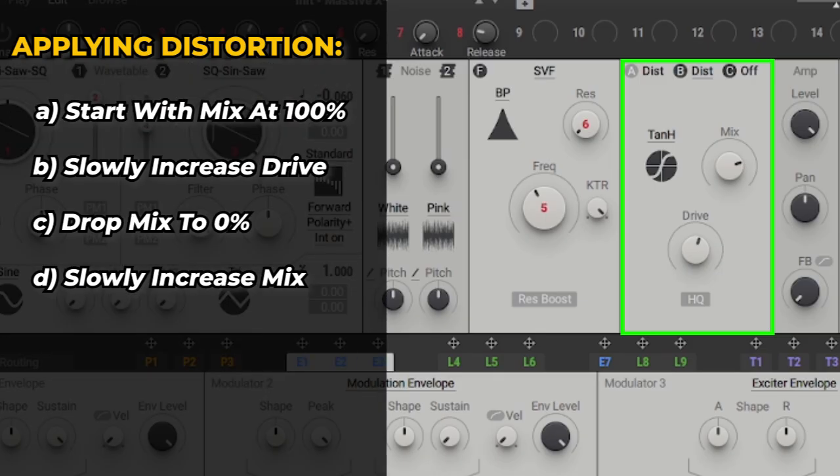My recommendation when you start applying distortion is to start with your mix set to 100%. Then set your drive to 0%. And slowly start increasing it until you have a sound you like. That sounds pretty cool there. Then I'm going to reduce the mix back to 0 and repeat the same exact process, gradually increasing my mix amount until I have a sound that I really enjoy.